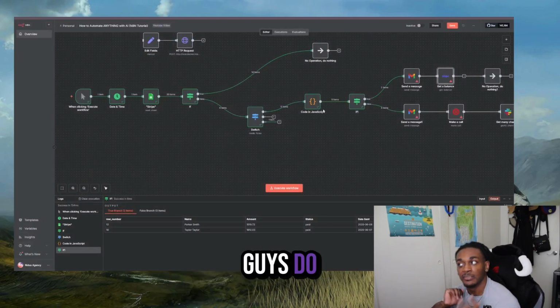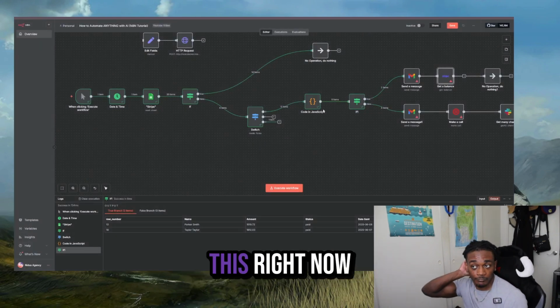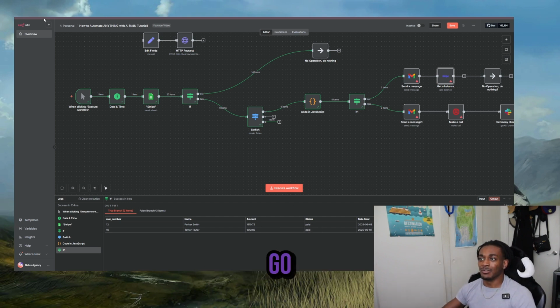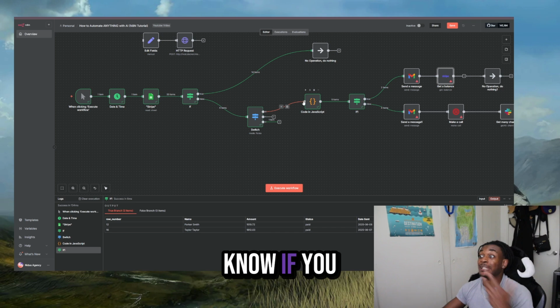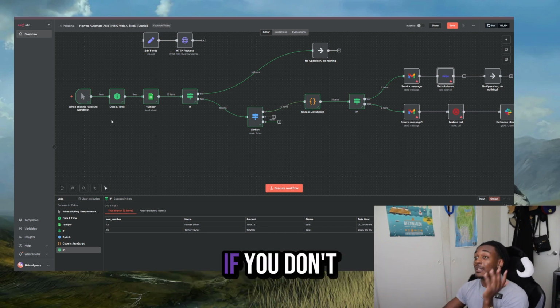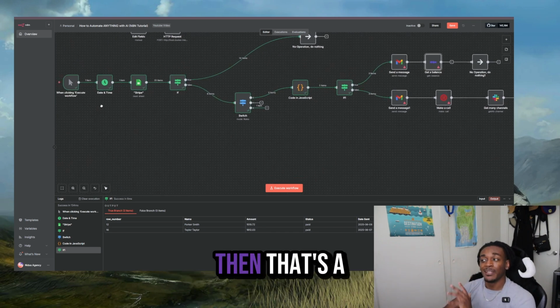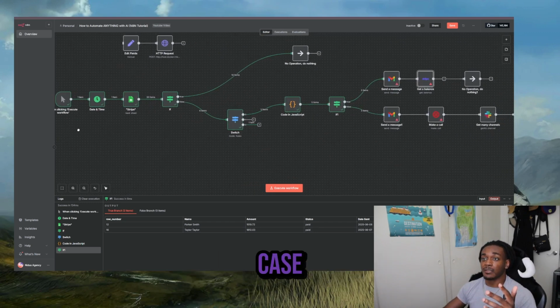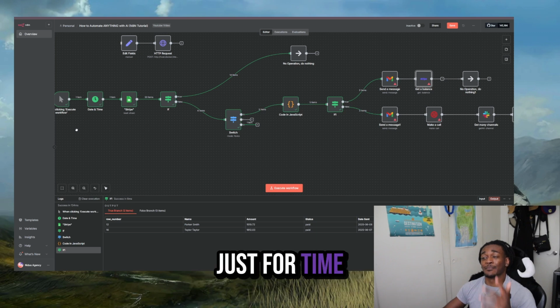You guys, you can't overthink this, right? Now again, if you don't have enough time to figure out where the APIs go and then doing all this, and if you don't even understand what vibe coding is, if you don't know how to even install N8N, then that's a different situation.